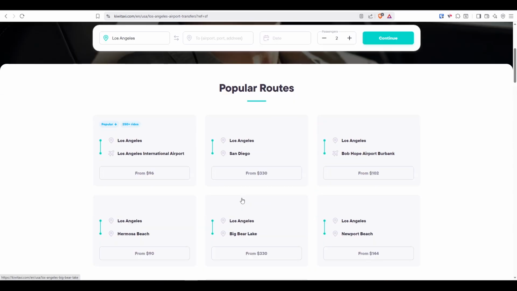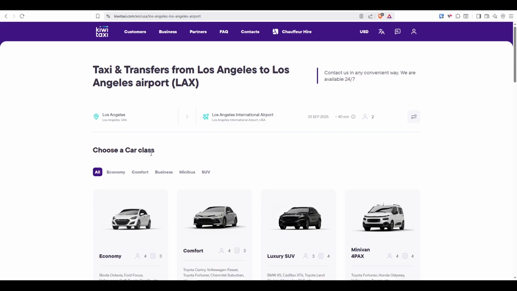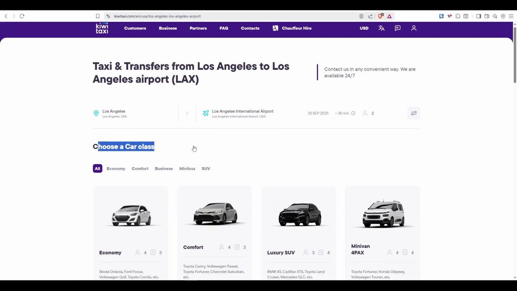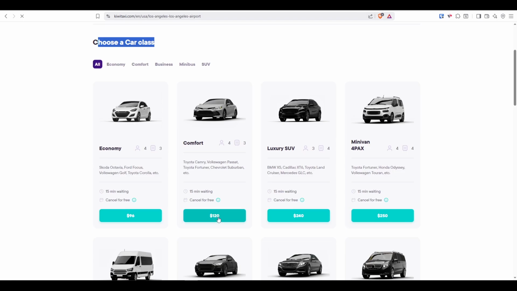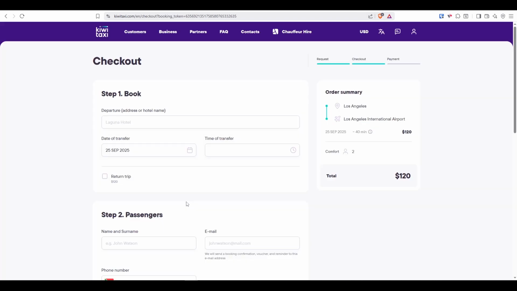So let's go ahead and select one of the routes. So let's say I want to select this one right here. I'm going to select the 96 one. Then here I just choose the car, right? Let's go with comfort. And it has a 15-minute waiting window, and you can cancel it at any time. And then this is the drive right here. It's a 40-minute drive. Specified is the estimate based on the typical traffic conditions.